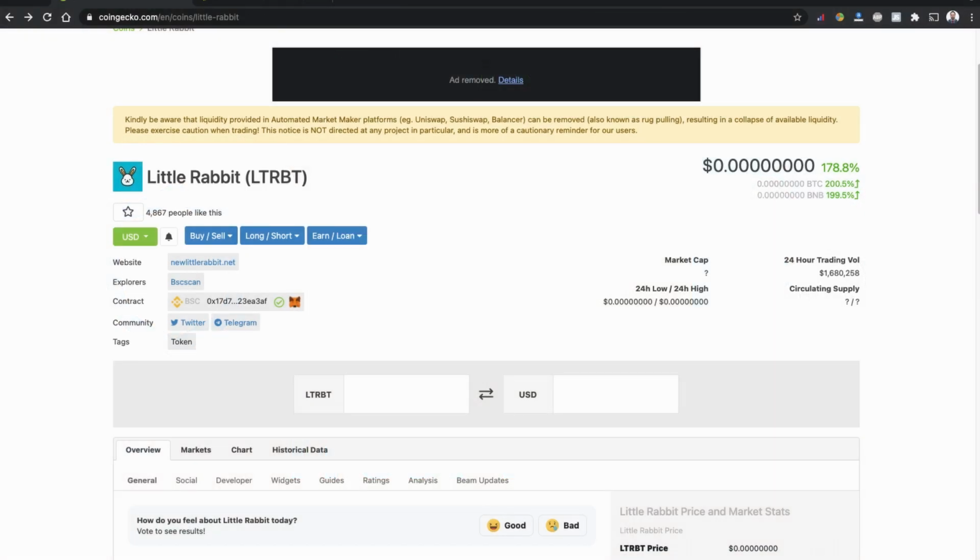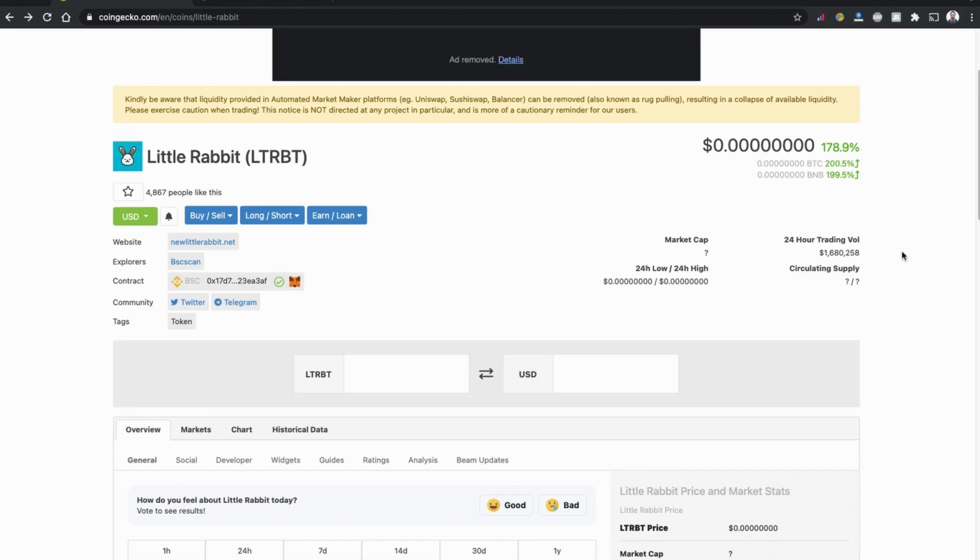Today in this video I'm going to show you how to buy this Little Rabbit LTRBT token coin using Trust Wallet. Little Rabbit is the token coin based on the Binance Smart Chain. The Little Rabbit initials LTRBT was listed on CoinGecko.com around 24 hours ago. The current trading volume of this coin is over 1.5 million, and if you see the price, it is already up by more than 150%.